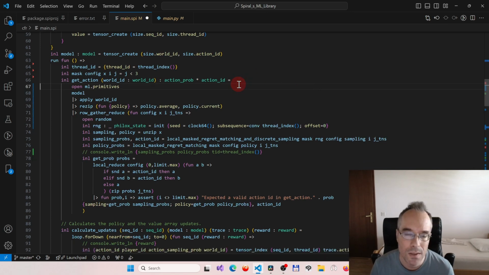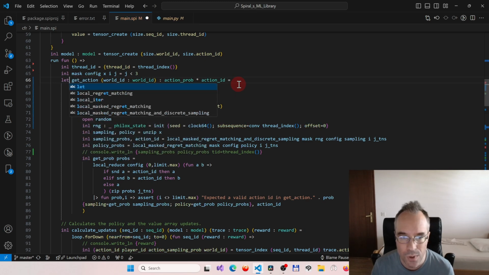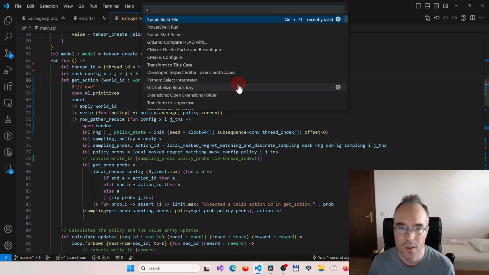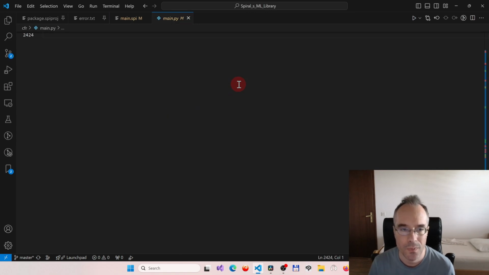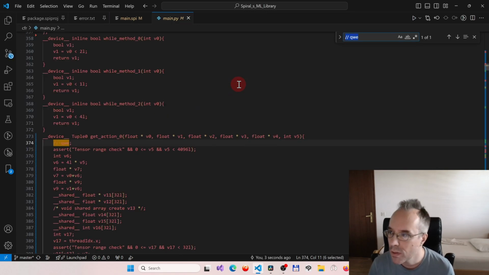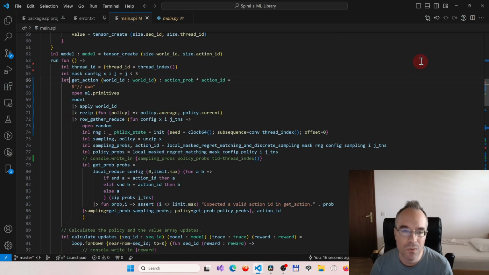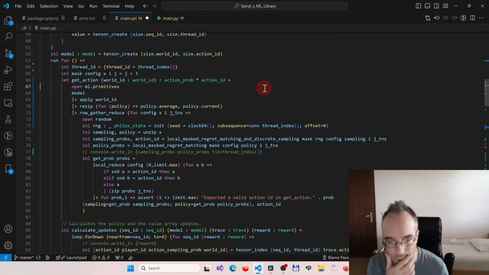So instead of that, it's better to just let's do a let here. And I shouldn't have removed the QEA. Let's do a let here. Build file. And now, as you can see in the top right corner, it says 1 of 1, whereas previously it was 1 of 6. So this get action function is now only generated once, which is what we want.